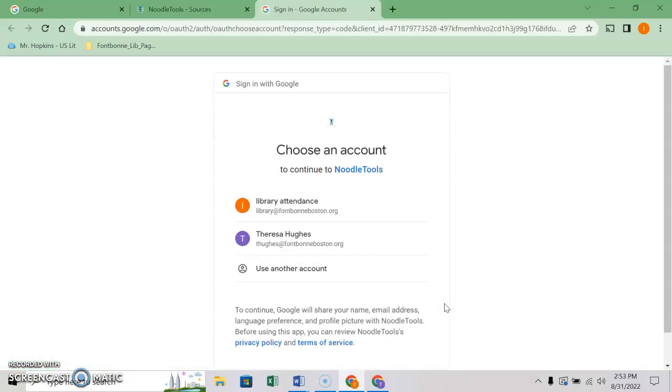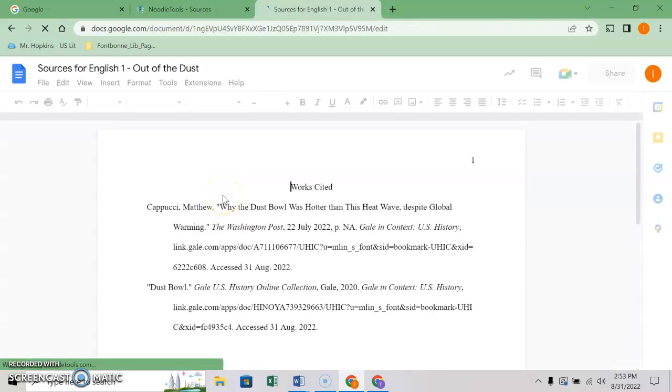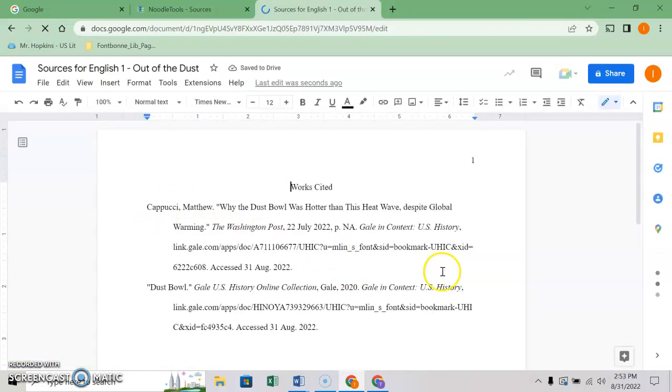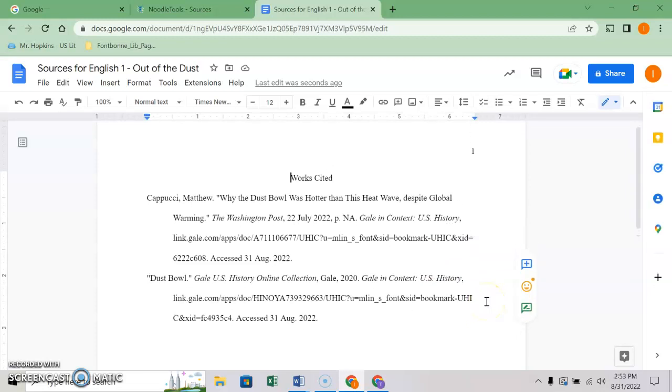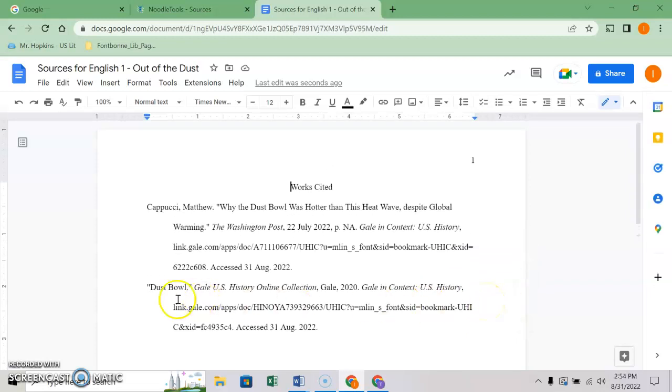And what automatically happens is that it asks which account, just making sure that you're going into the right Google account. And here we are. Here is our, and again, we only collected 2 sources, so here they are.